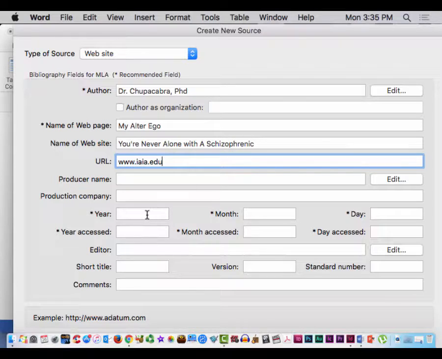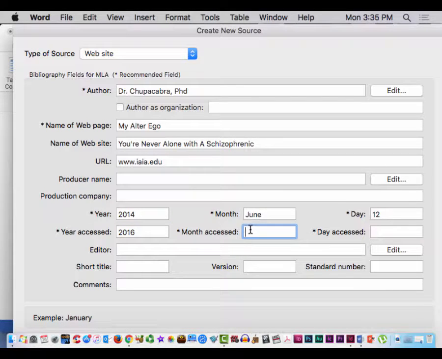We'll say the year was 2014. The month we'll say June. The day we'll say 12. The year accessed would be 2016. The month accessed is September. The day accessed is the 26th.